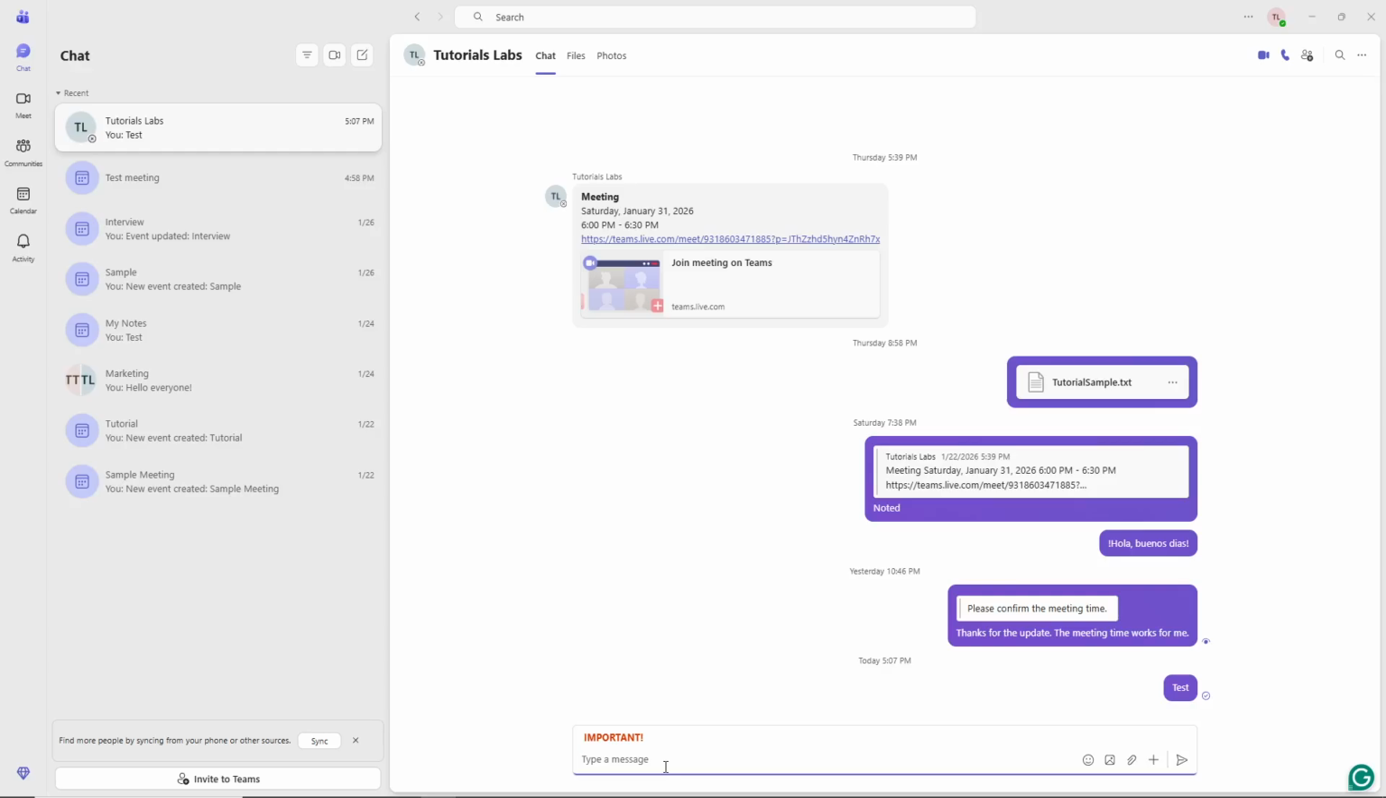Now that you've set your message to be marked as important, return to the text field and type out your message. Take your time to craft it clearly and concisely, making sure your important information is easy to understand. When you're satisfied with what you've written, look for the Send button, which is typically represented by a paper airplane icon or simply the word Send. Click it to deliver your message.